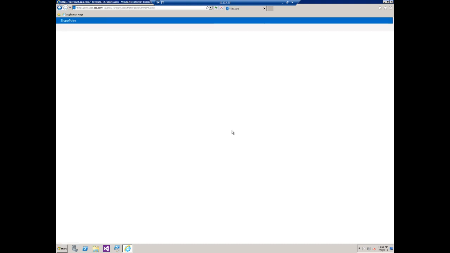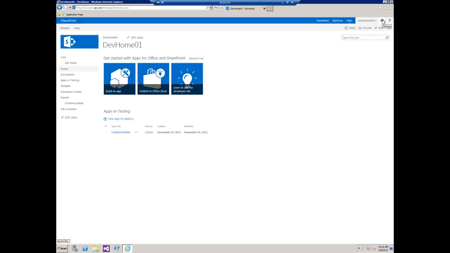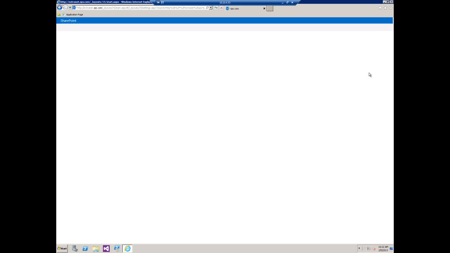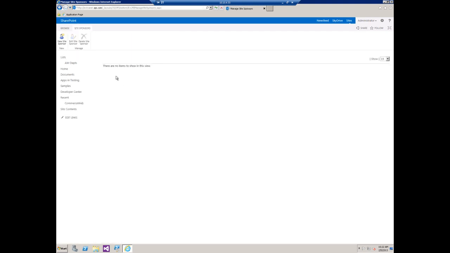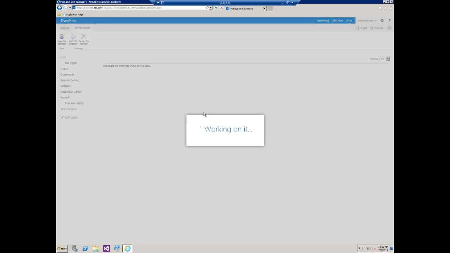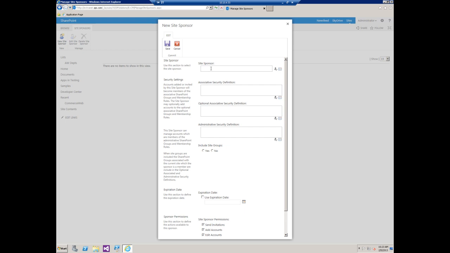So let's go ahead and sign into our site. And once we get there, we'll go over to the gear, site settings. And once we're there, we'll scroll down to our extranet management menu. And let's click on Site Sponsors. So we currently don't have any site sponsors, so let's click on the new Site Sponsor button. And now we see the Site Sponsor creation screen.